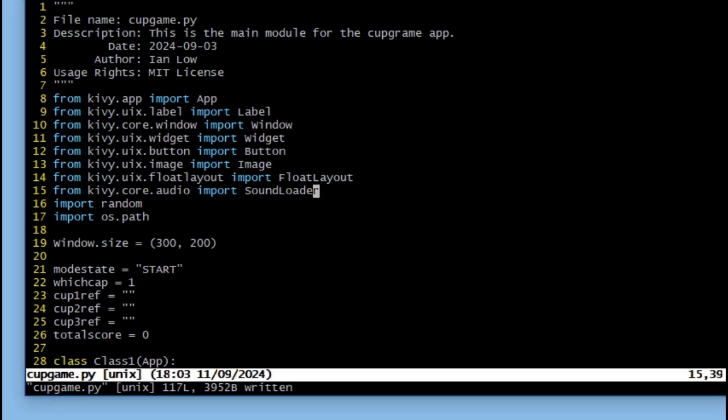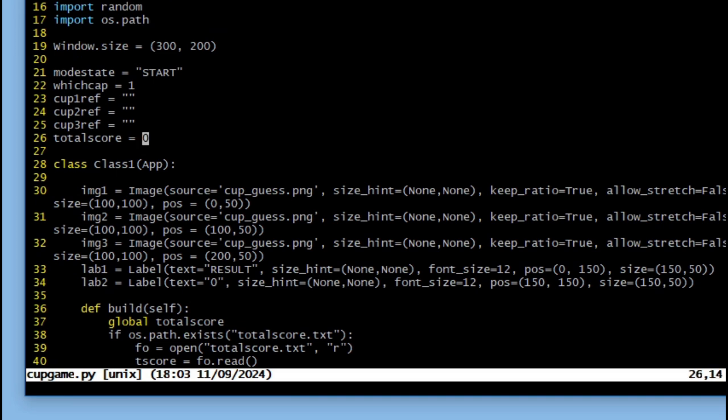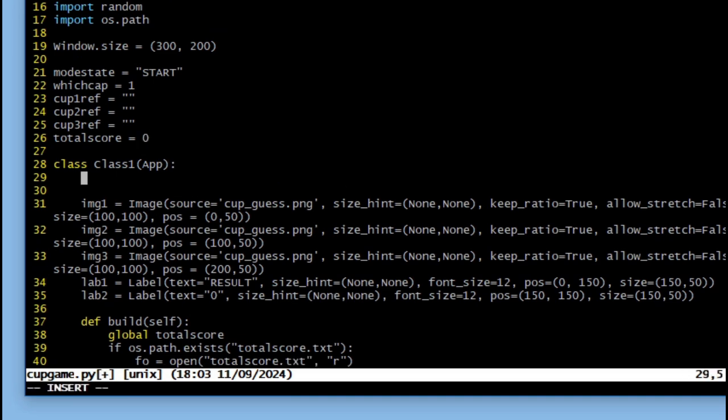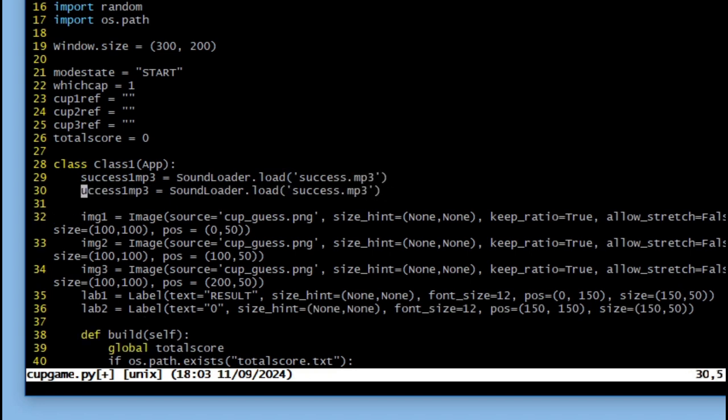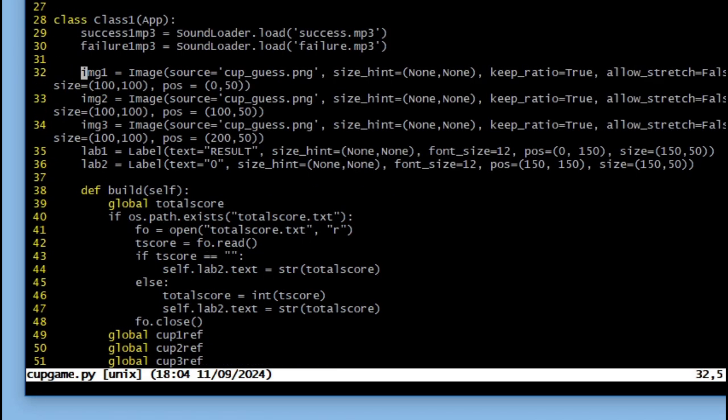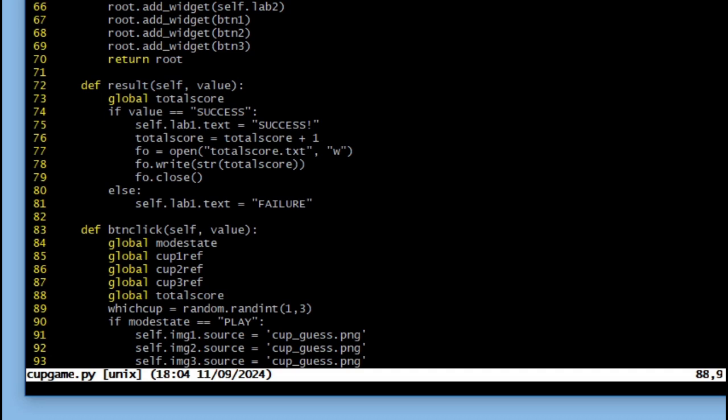And then once again, we can create the objects for the sound at the class level, because it will be accessed by any method within that class. So we call the success sound, the success1 mp3 equals, and then we just call in the sound loader, and we'll load the actual file success.mp3. And similarly, for the failure, it'll load the failure.mp3 like that. So every time we have a success, we just need to play the success1 mp3.